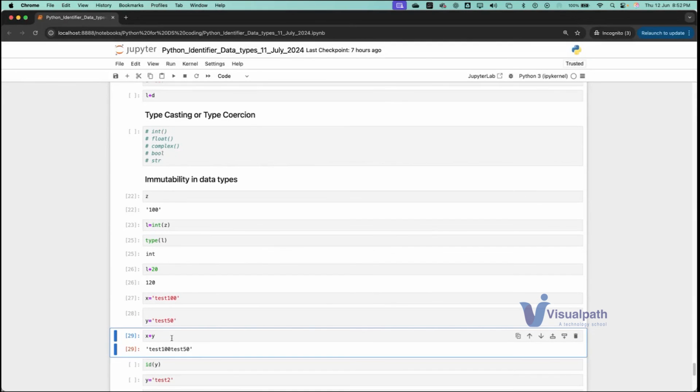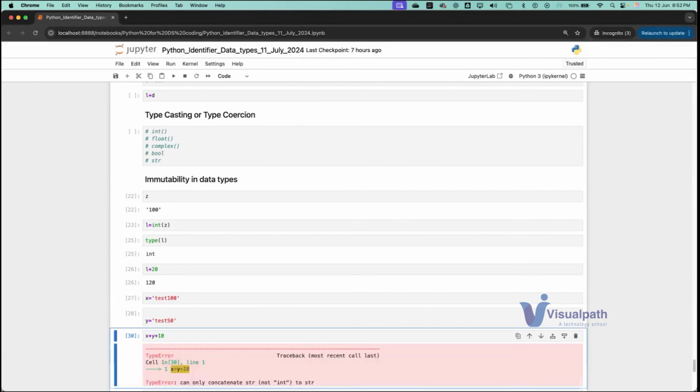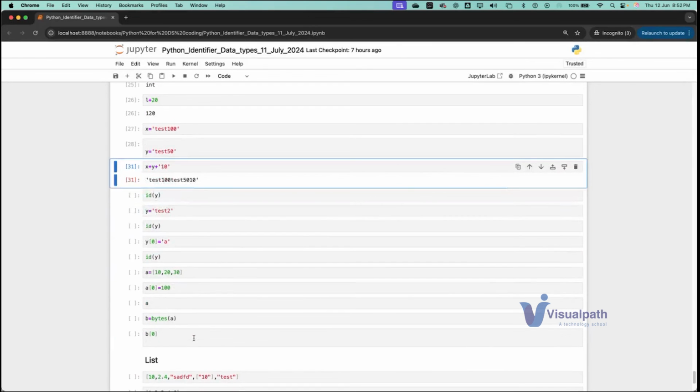So that's the case. If I do plus 10, it gives me an error because it is text plus an integer. But if I enclose this thing in quotation, then I don't get an error, but it concatenates. Okay. So far it's clear.